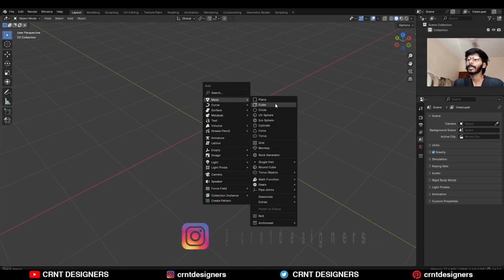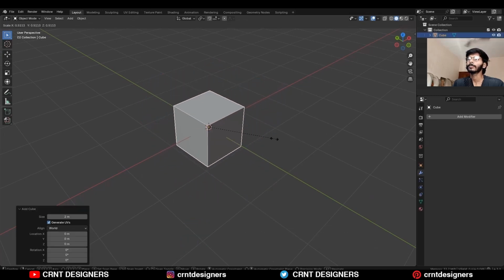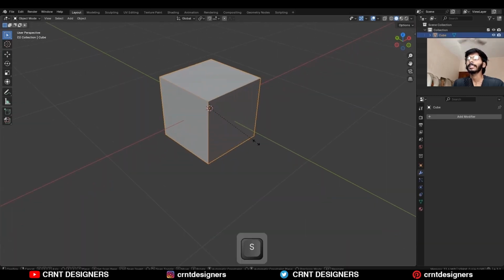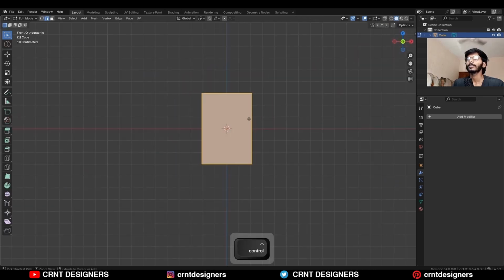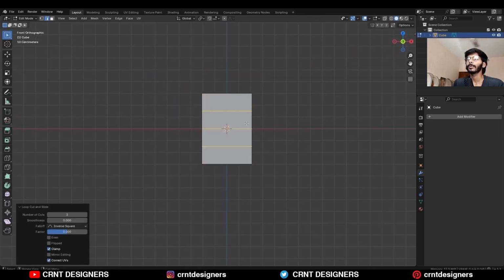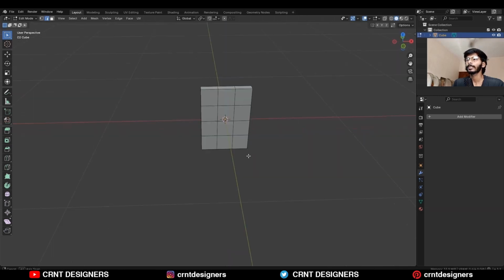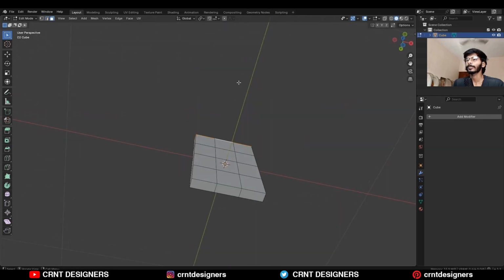To create this design, you need to add a cube and then scale it along the XYZ axis in this way so you can get a block out. Then go to the edit mode and add a few loop cuts like this. Then select this top and bottom faces and delete them.